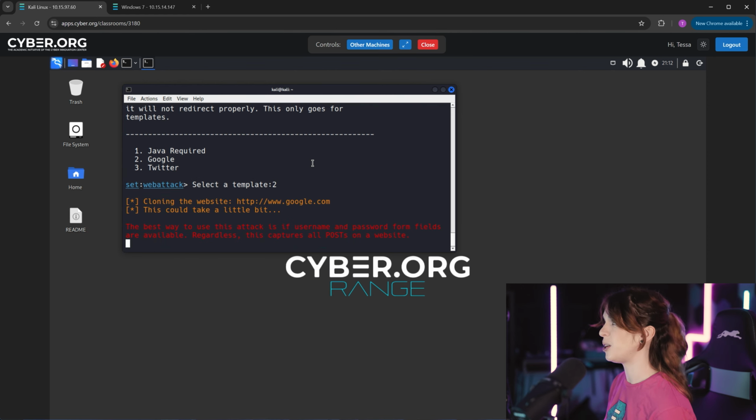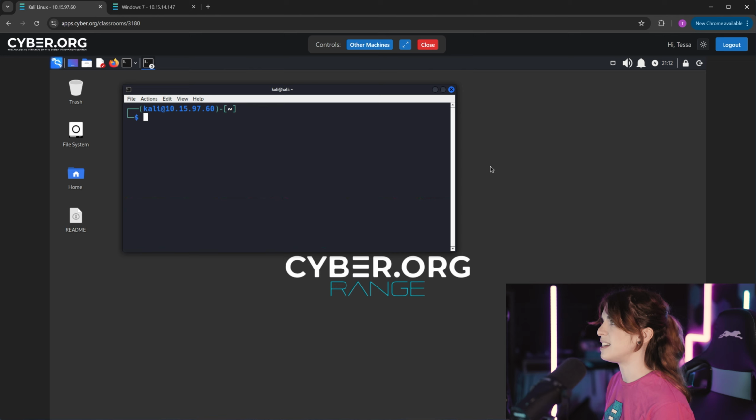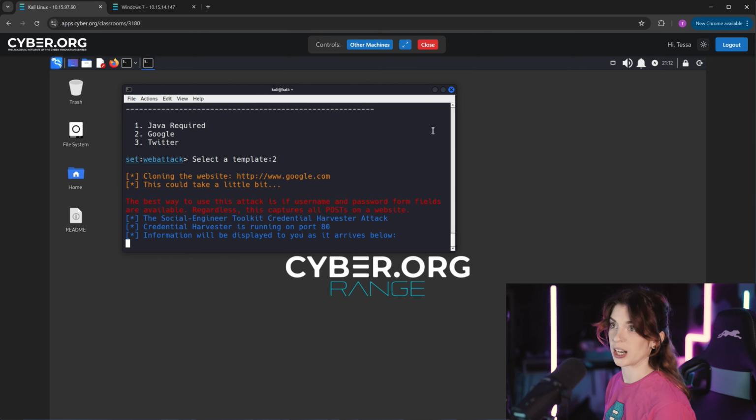The program will tell you that it's cloning Google. This step may take a moment, but it will then tell you that the credential harvester attack is running on port 80 and any information that arrives will be displayed below. Once that is set, do not close the first terminal. Instead, open a new one by clicking the same icon. Use the command mfaemail. This will activate a script behind the scenes that creates our phishing email. You can close the second terminal so it doesn't block your view of the credential harvester.